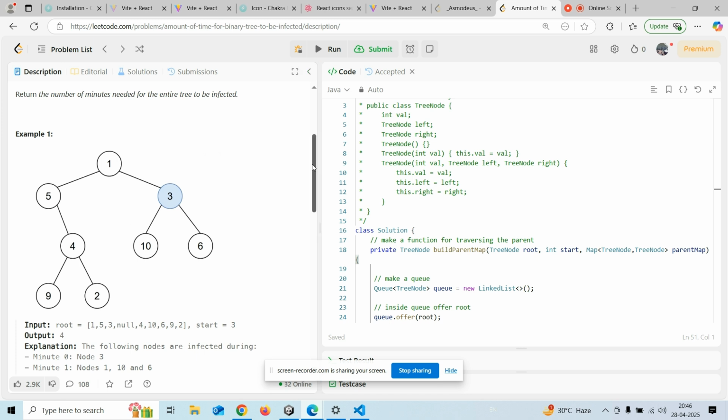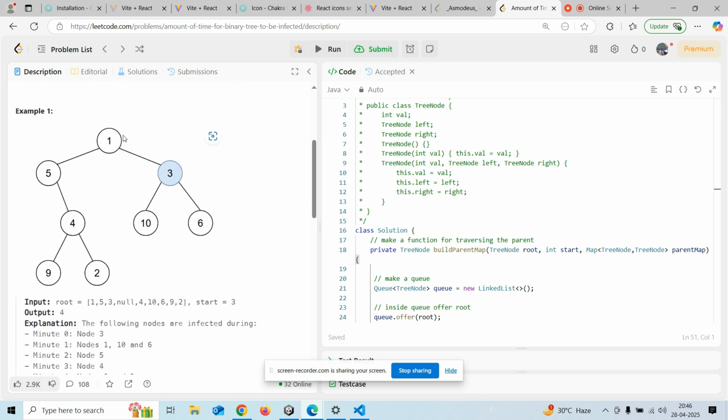So the intuition we are going to use is to convert the tree into a graph in which traversal is possible from all sides. Like the traversal is possible from 3 to its 1, 10, and 6. For all the directions, the traversal will be possible.